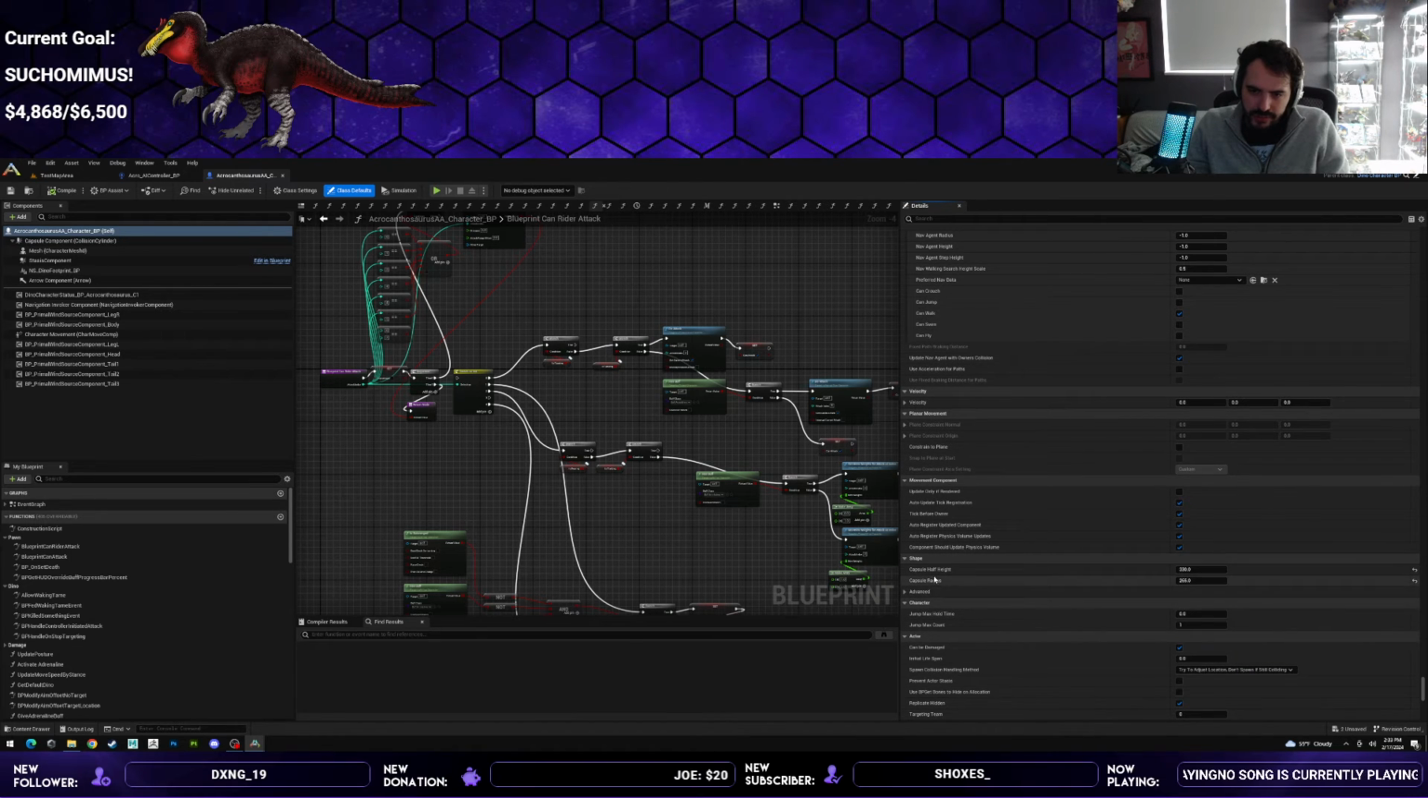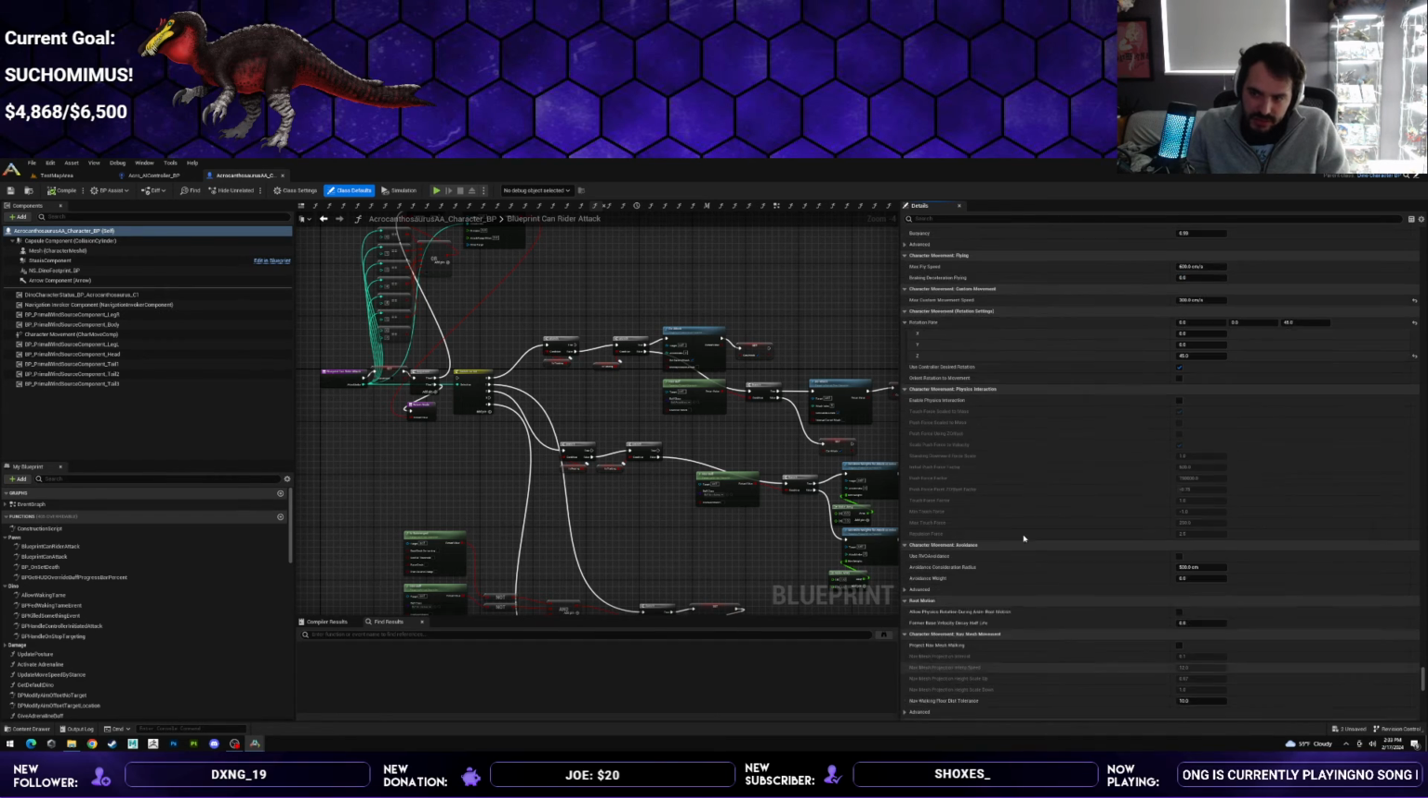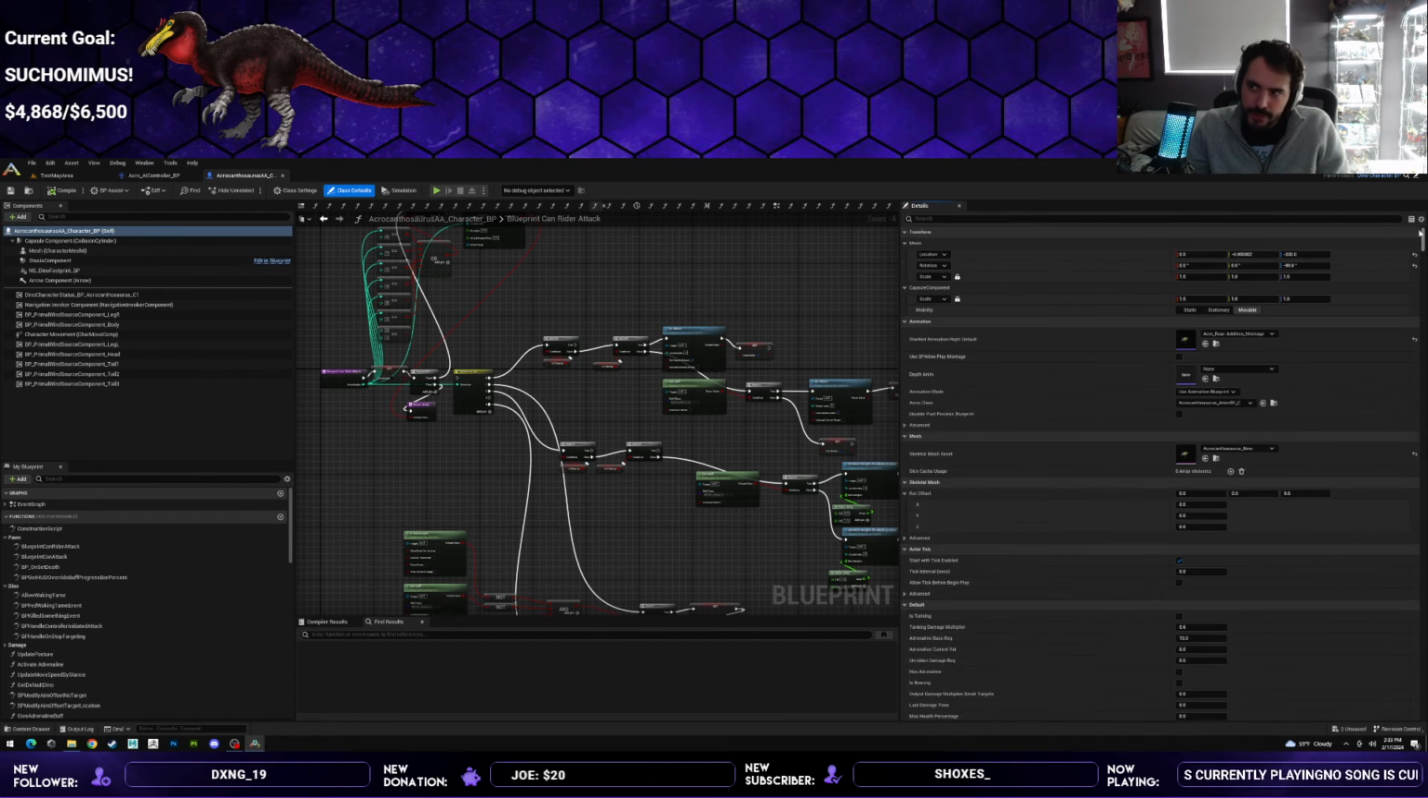We have the capsule height stuff, and that's kind of going through the whole character blueprint. Again, there's a lot of stuff there that you can ignore a lot of, but it takes a lot of experimentation.